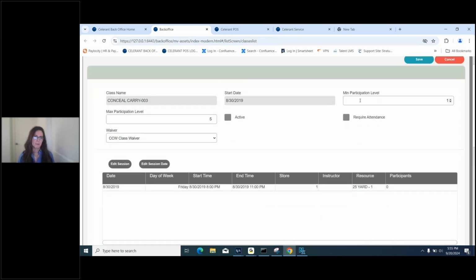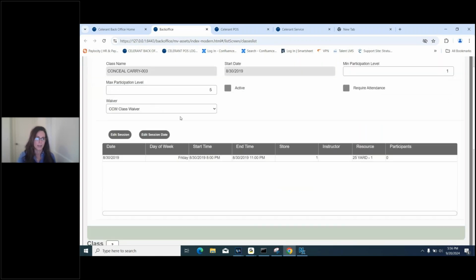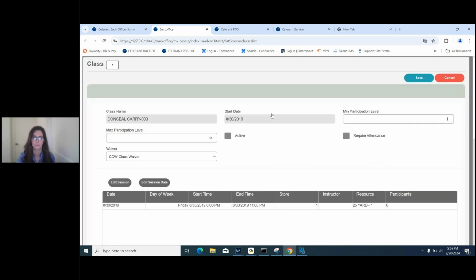You can set your minimum and maximum participation levels. So you may say we're only going to do the class if we have 3 people or 5 people. But then you also can set your max as well. That'll cap out the capacity of the class. Once you make it active, then it's a class that can be sold and booked. And then again, we can add a waiver to it. And then you just start adding your dates and your times. So you can see here, I have my start time and end time. And you can make it a weekly class, just a one-time class, a 2-night-a-week class, whatever your cadence typically is. Those are all available to you.